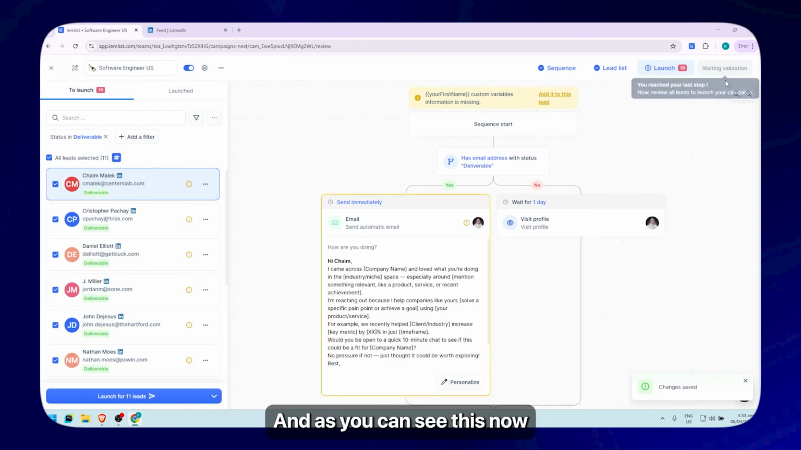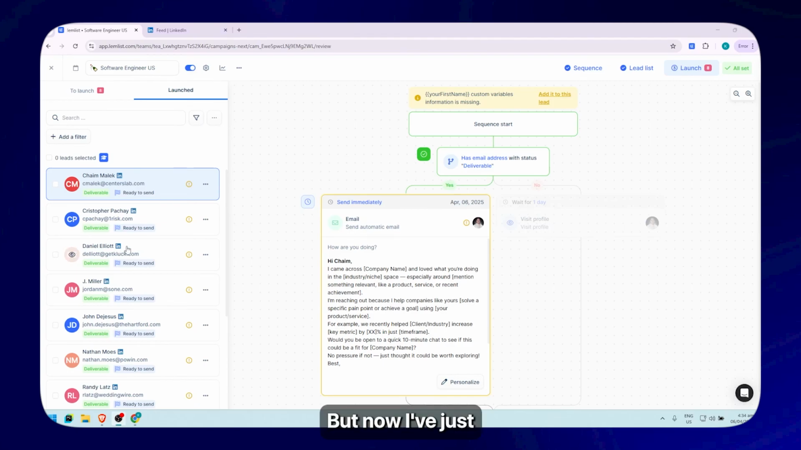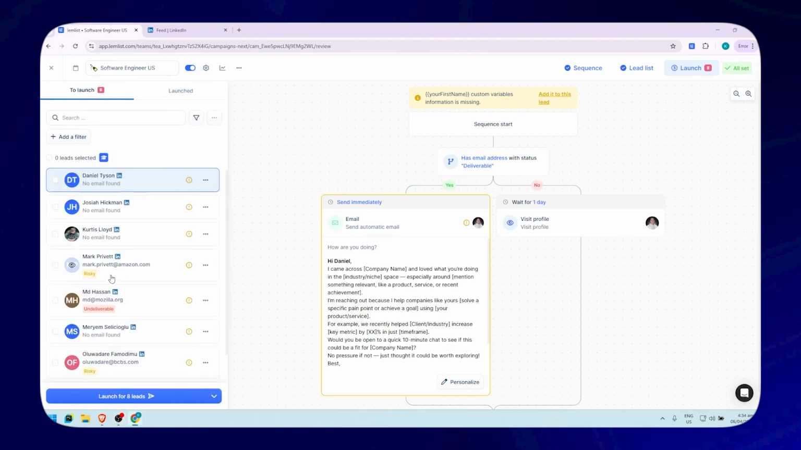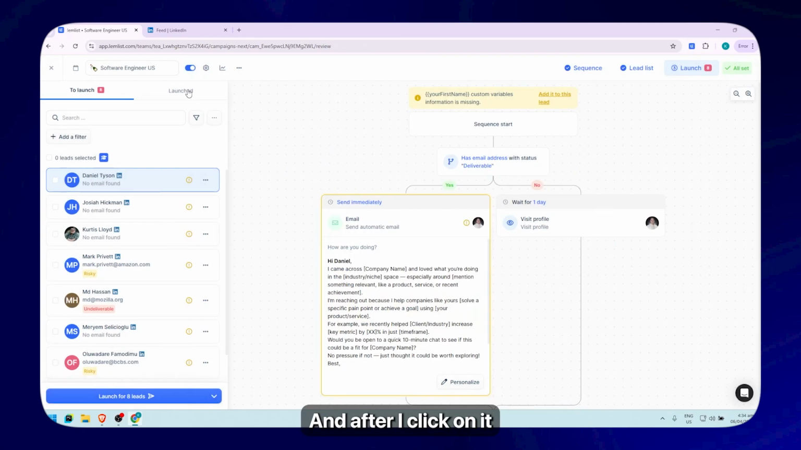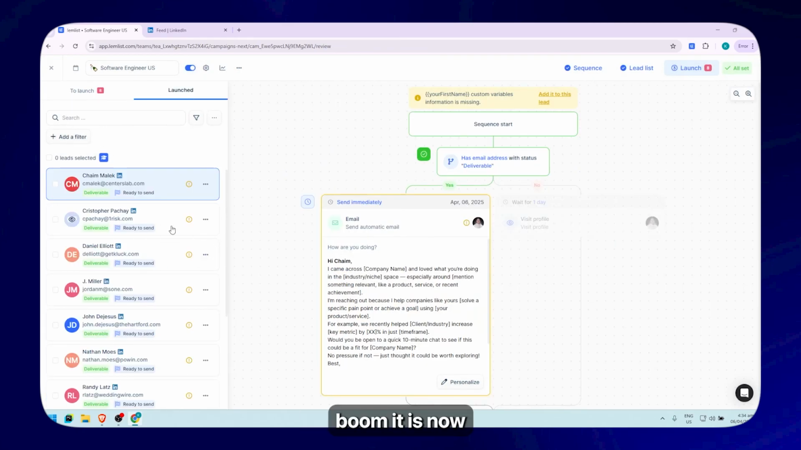And as you can see, it is now waiting for validation. You just simply need to wait. But now I've just launched it. So just simply click on the launch leads right here. So I've clicked on that. And now after that, you simply need to click on launch campaign for those leads selected. And after I click on it, boom, it is now automatically launched just like that.